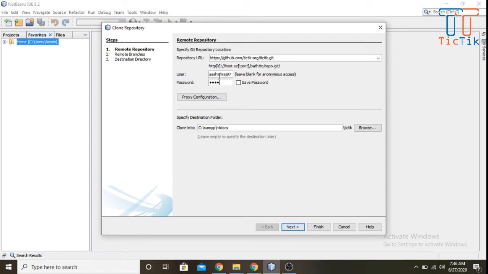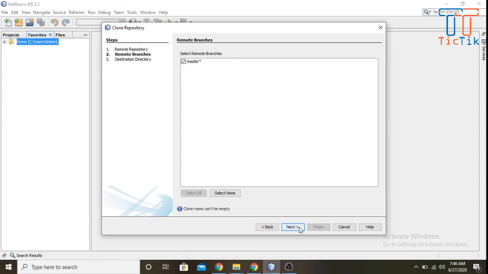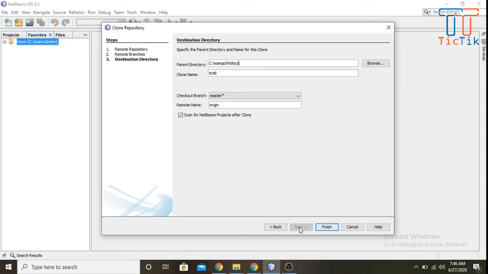I am typing my password. Then you can choose here the directory where you want to export. By default it is already set and it will create this folder. I am clicking next and you can see it's connected. I am clicking next again and it got connected. Finishing this.